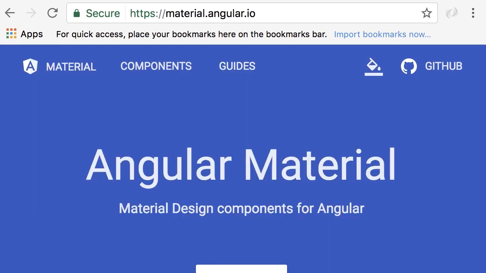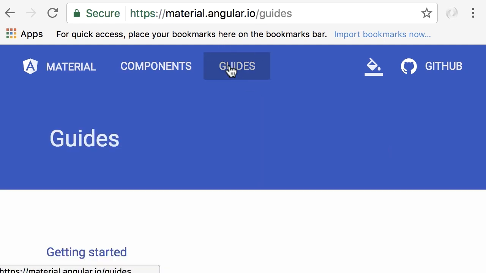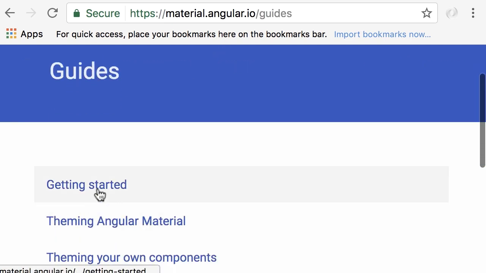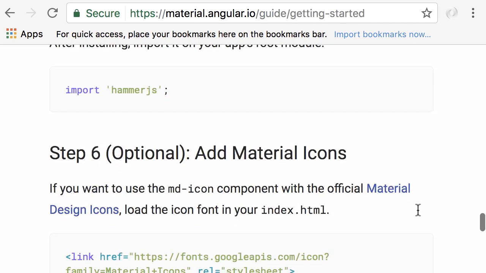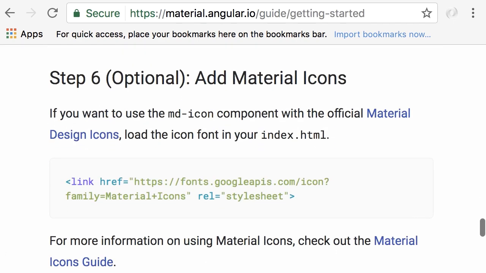First, head over to material.angular.io, go to the guides page, and then getting started. On this page, when you scroll down, look at step 6, add material icons. In order to render icons, we need to import the material icons font from googleapis.com. So I want you to copy this URL.